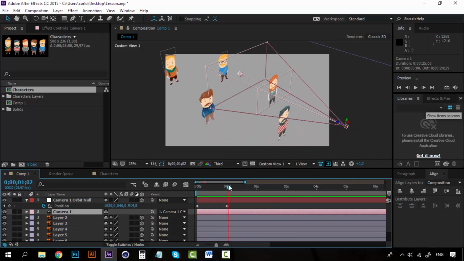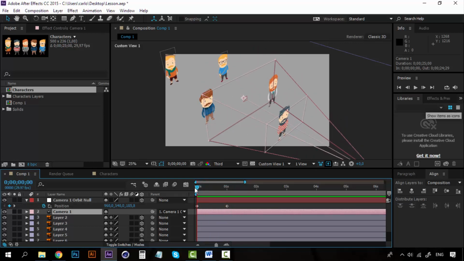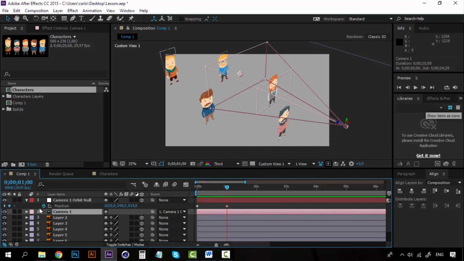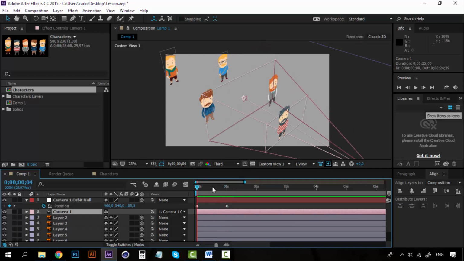And we didn't even move the camera, we just moved the orbit null, and you can see how much easier it is to just move the orbit null instead of going to the camera and selecting the zoom option, playing with the aperture and anything. Just move the orbit null and the job will be done.